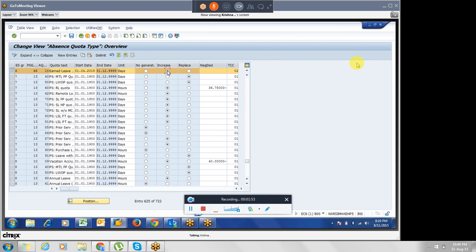If you put it in increase, whenever your quota is generated, it will increase that number. If I take replace, it will replace the number. Whenever you want to generate the time quota through time evaluation, here we are going to discuss generation of time quota through time evaluation. The rest of the things we will discuss later. So if you put it in increase, the system will understand that it should generate this particular time quota, and leave should generate through time evaluation.